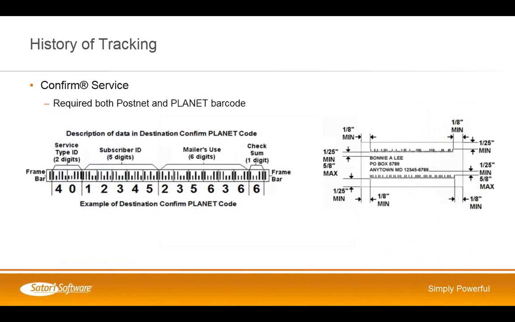A number of years ago, the Postal Service offered its very first version of tracking. It was called Confirm Service, and it was done by putting a second barcode on the piece. For those participating in tracking back then, you put two different PostNet barcodes on it. One was the actual delivery point barcode that everyone's familiar with, and the confirm barcode was also referred to as the Planet barcode, which was the inverse of the PostNet barcode in how you encoded it. That was the solution for a number of years.